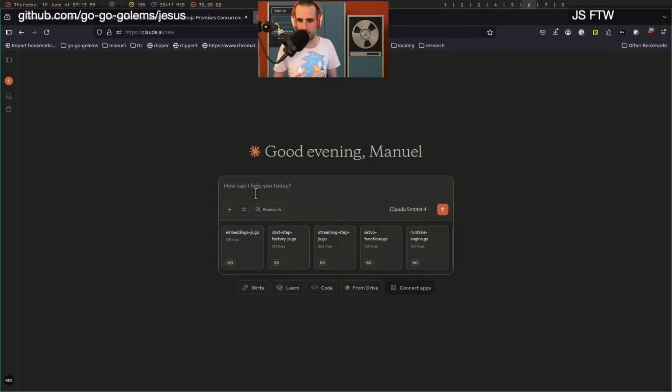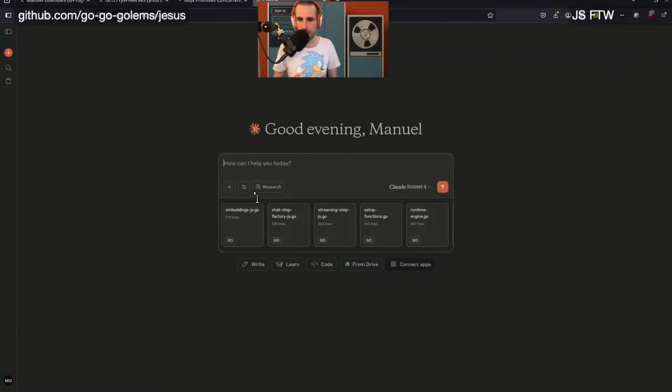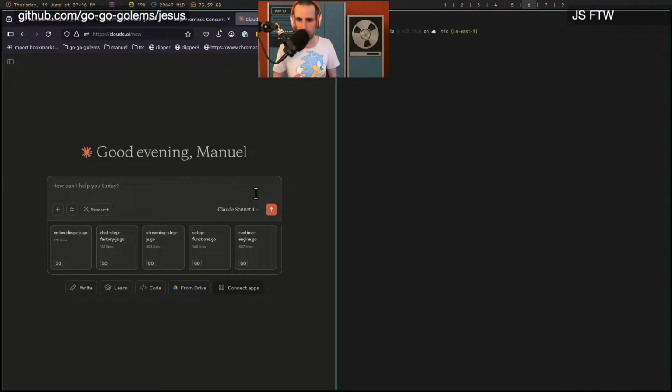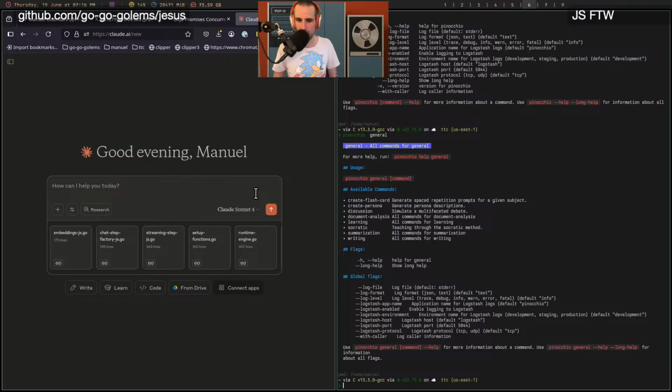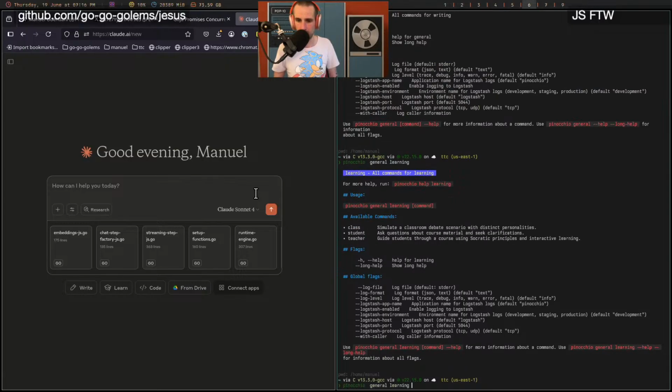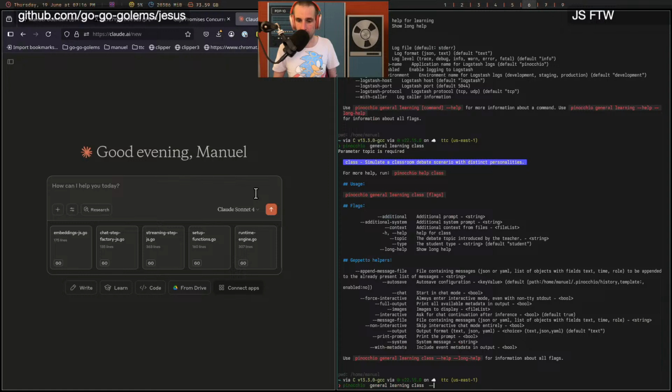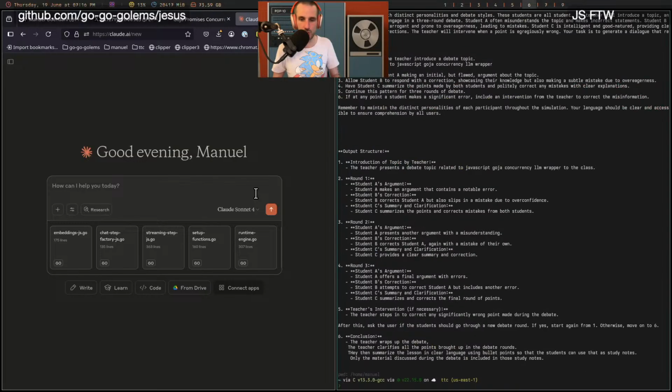this prompt here, because I do want to reuse it. Maybe I also even have it in Pinocchio. So let me see, Pinocchio general, create a multifaceted debate learning class. All right, cool. So this is something I wrote like 50 million years ago. The topic is JavaScript, Goja, concurrency, LLM wrapper, I don't know. And I'm just going to print a prompt to get it back.